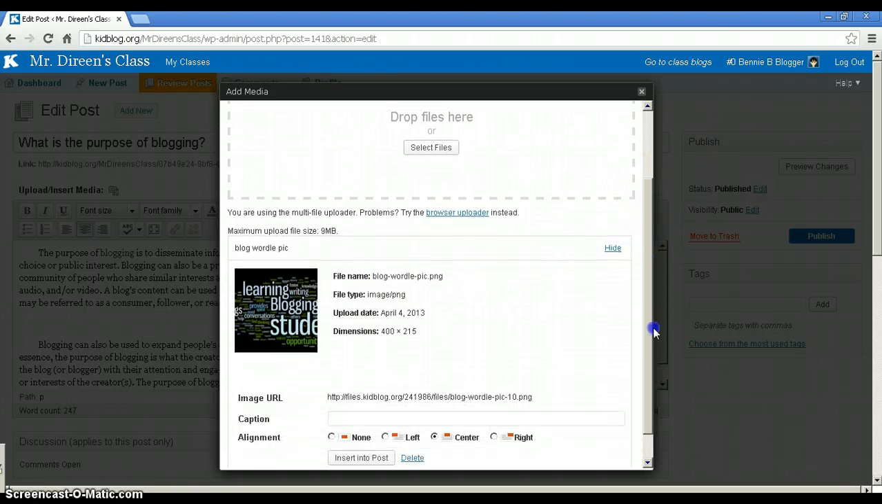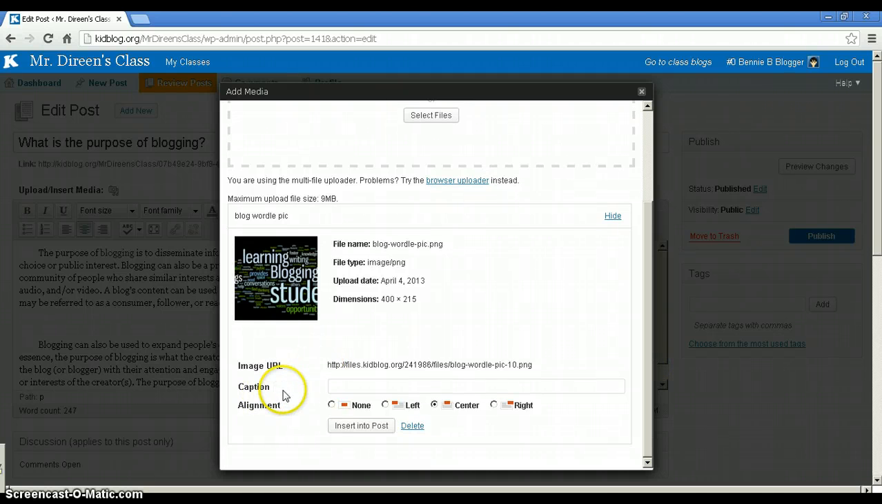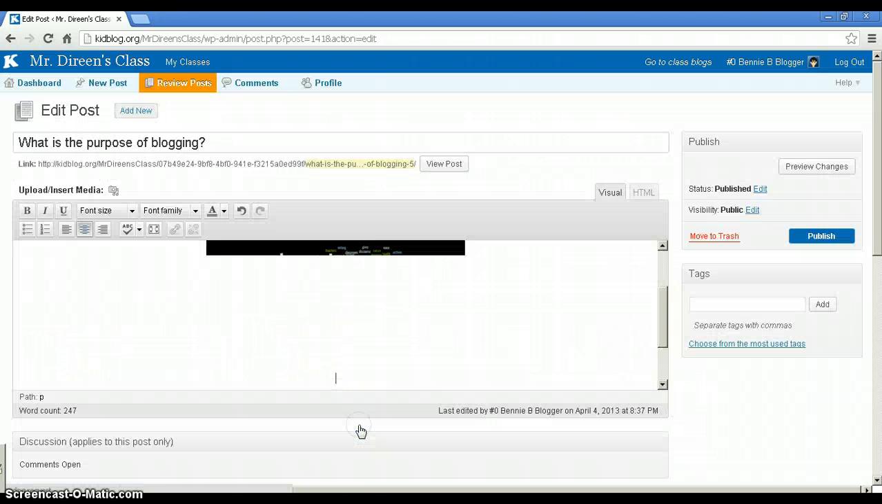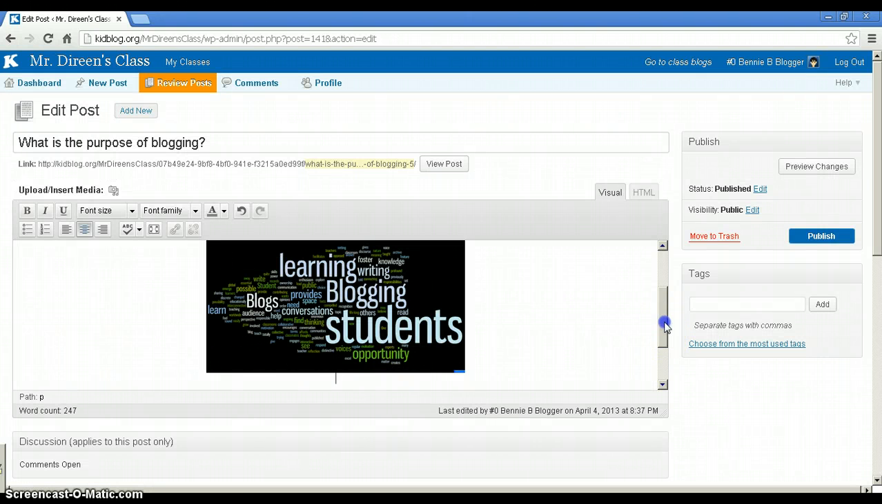Okay, so let me go ahead and scroll down. Here, if I wanted to, I could add a caption or a title to the picture, like I could call it blog picture, but I don't really like doing that because it doesn't look very good on my blog, so I don't really recommend that. Where it says alignment, you can either click none, left, center, or right. I'm going to go ahead and leave it here, center. That looks good. If I wanted to delete this picture and select a different one, I could go ahead and click on delete, but I don't want to. I like that picture, so I'm going to click on insert into post. And you can see that my picture is right here.